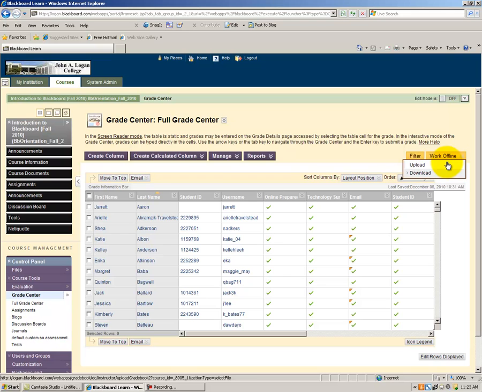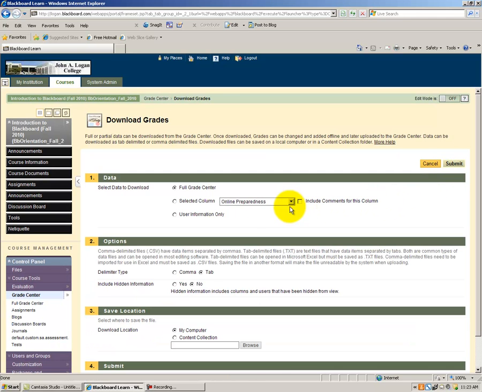One is to upload grades. So if you had a single column of grades or something like that, you could upload those to the Gradecenter. But what we're going to do is to download a copy of the Gradecenter. So we're going to select Download. And from here, I'm going to download the full Gradecenter. I could do a selected column if I just wanted to download one set of grades, but I'm looking for the entire Gradecenter, so I'm going to select that.